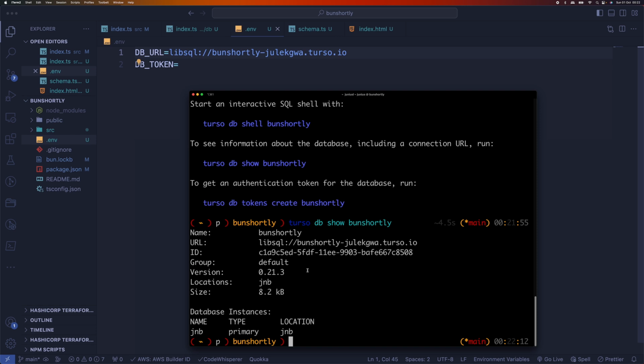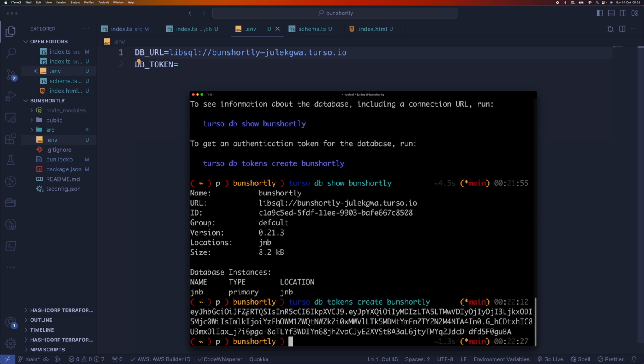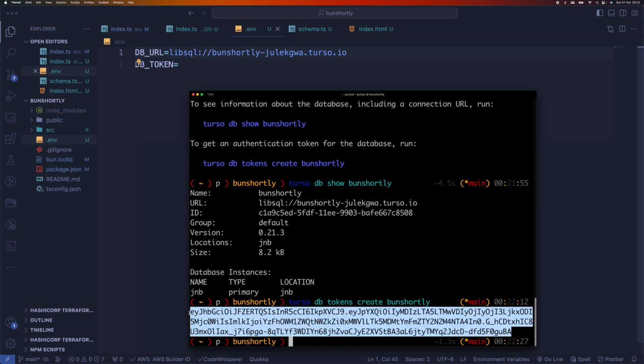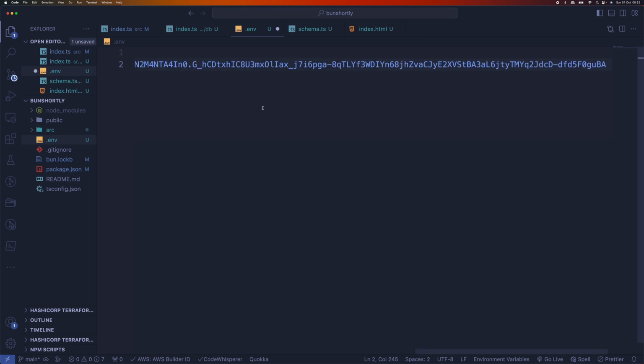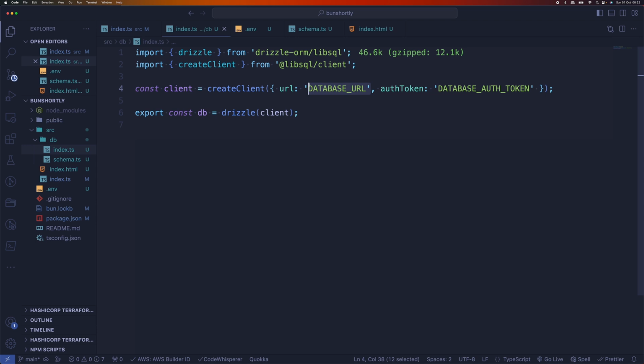Let's create the token using the create command. This is our token. Let's copy it and paste it into our .env file as well. Then we need to go back and use those variables. So we're going to say process.env.dbURL, then process.env.dbToken.